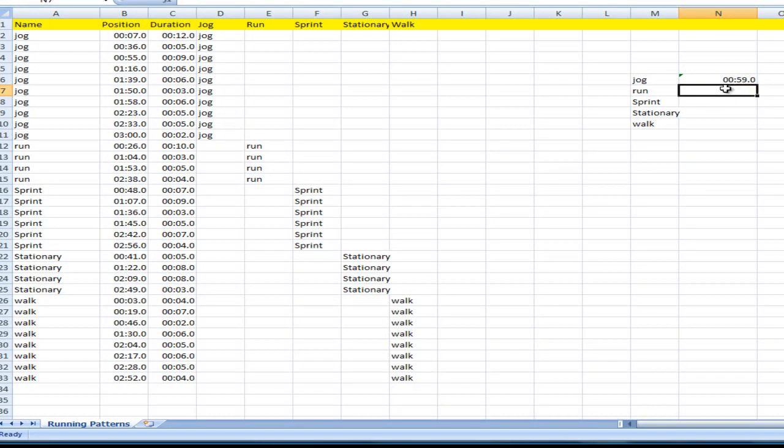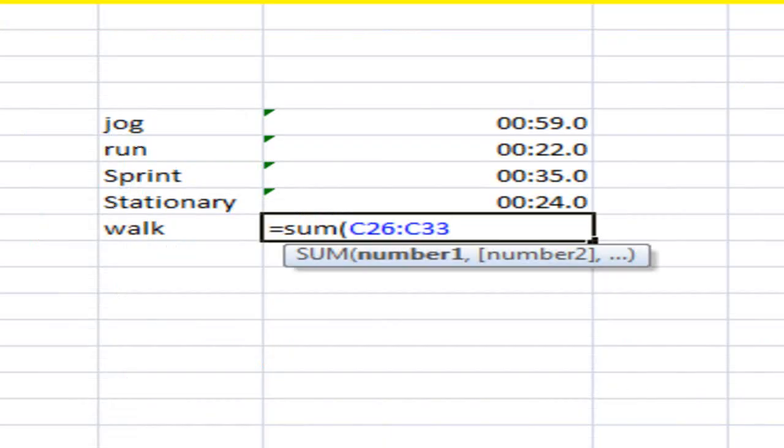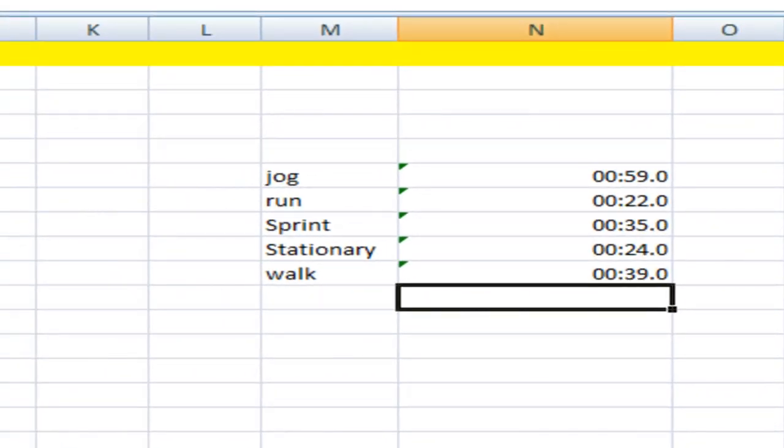For run, I do the same thing. So we go into run, and I put my little calculation, my formula, which is equals sum, open bracket, and I start at run, and I grab my 3 runs or my 4 runs, and then I close the bracket, hit enter. Okay.